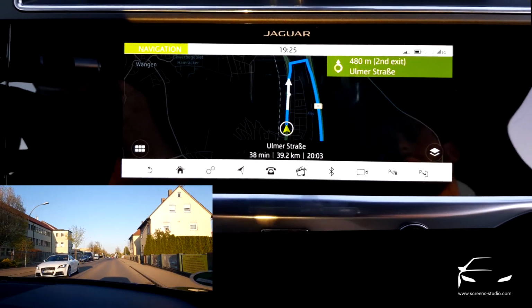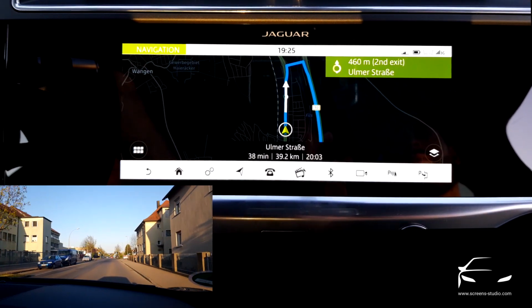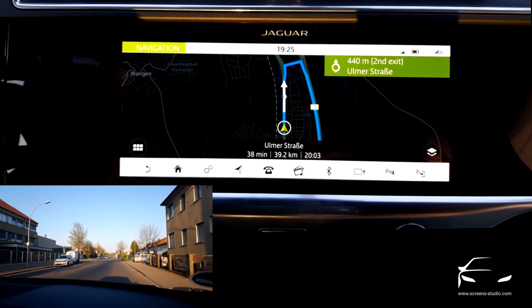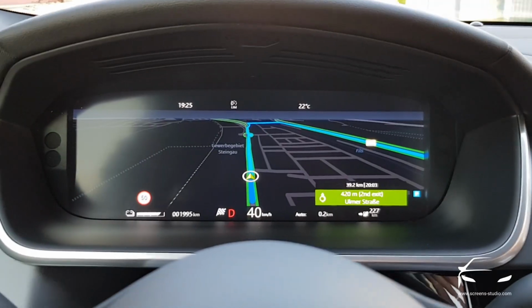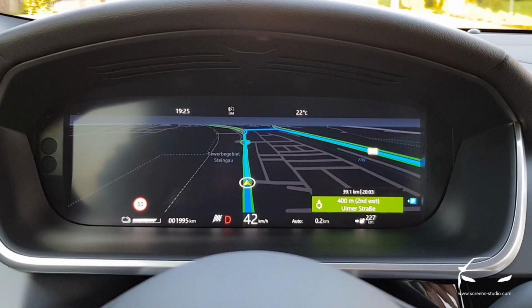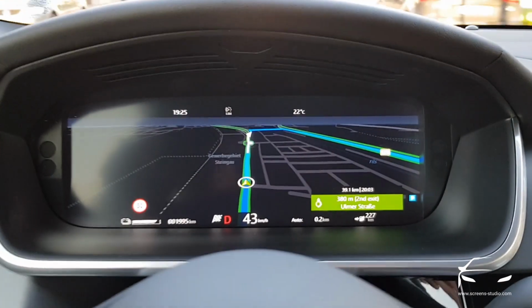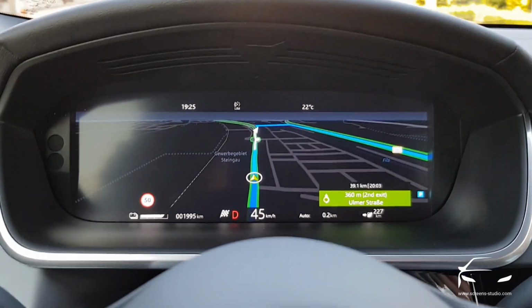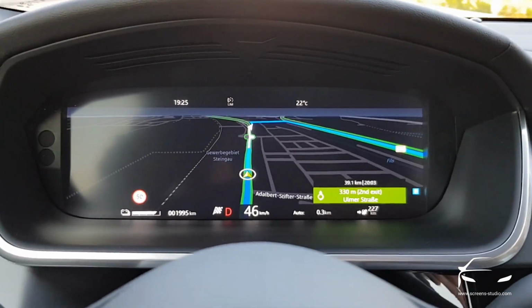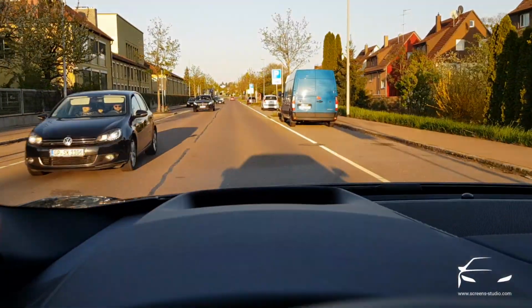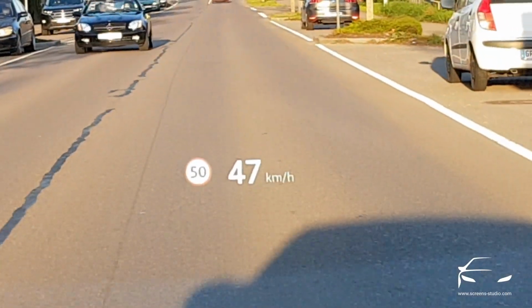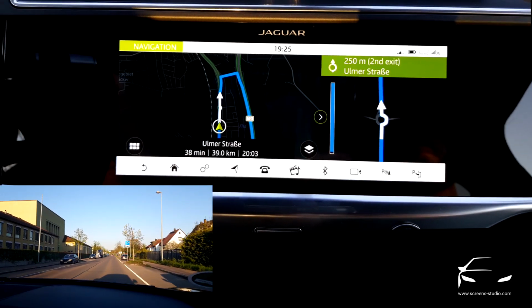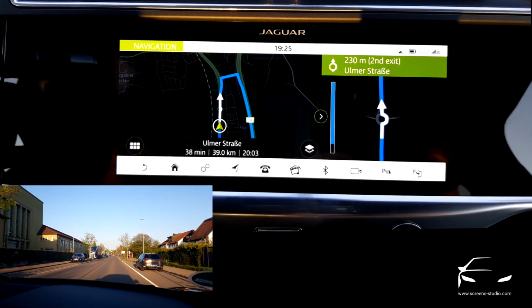After 500 meters, at the roundabout, take the second exit onto Strasse. In the instrument cluster, I have chosen the largest map format I could choose. It's almost the entire display. The speed is shown in the head-up display. Flickers a little bit because the recording is done with a cell phone in this case.